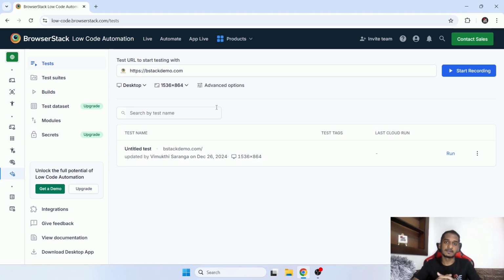There are other tools as well where you can use record and playback for automation script creation. So here the BrowserStack low-code automation is also a record and playback method, using AI for enhancements in the code and to ease your work.